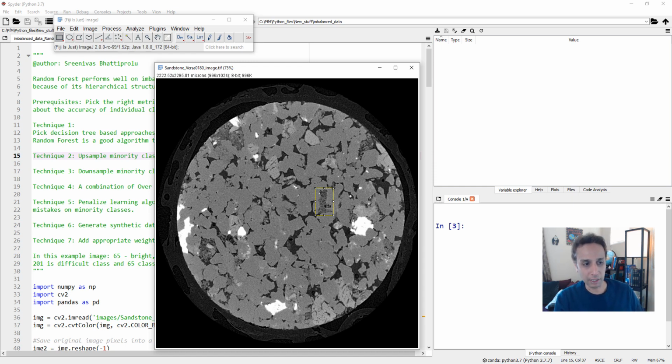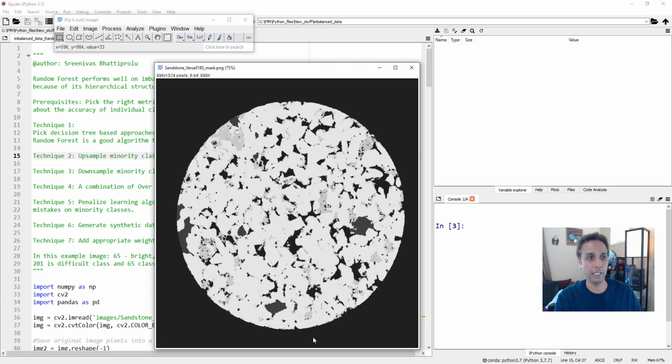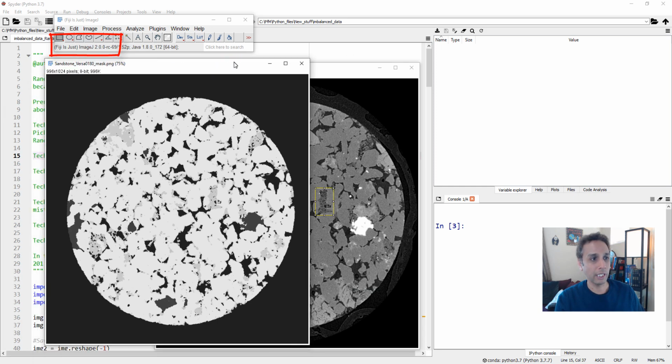So let's look at the corresponding labeled image, and here it is. If I hover my mouse over this region, you can see it gives a value of 201. That means label 201 in our image is the one that's challenging to segment. Now the bright regions, let me move this so I can identify, have a value of 65. So we don't have a lot of bright region, but my suspicion is it's easy to segment that. And the other two regions with values of 33 and 231, we have enough of it. This is our imbalance problem.